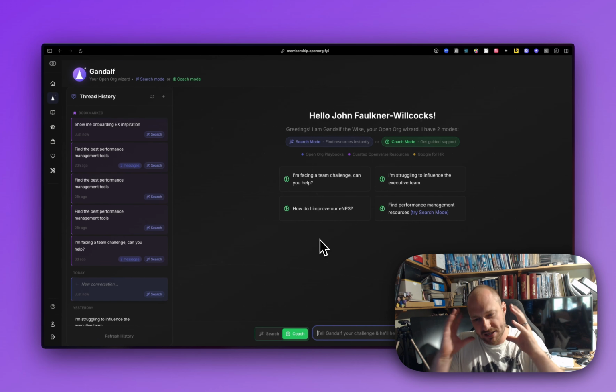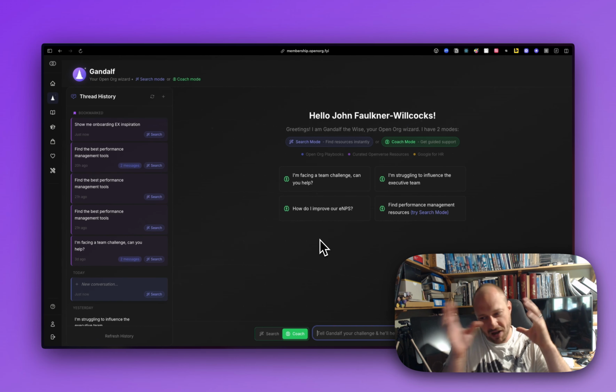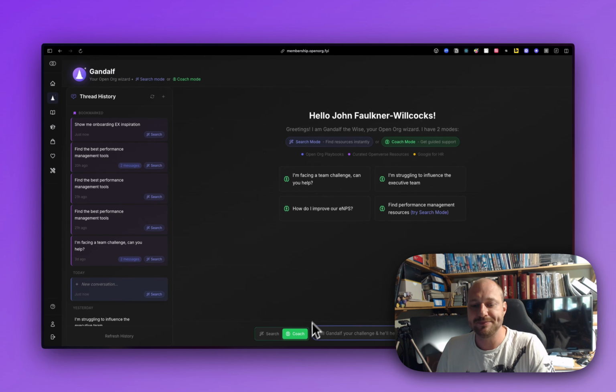So it's got that as one half of the brain, and then the other half of the brain is that specially indexed HR internet that I was talking to you about, which is the OpenOrg ecosystem, all of our stuff, and also a few bits and bobs from other people that we really respect. So that's what he's got in his brain in coach mode.